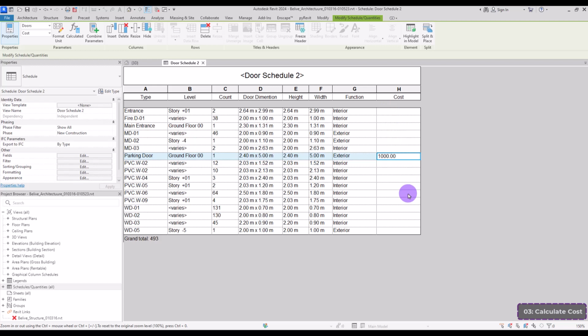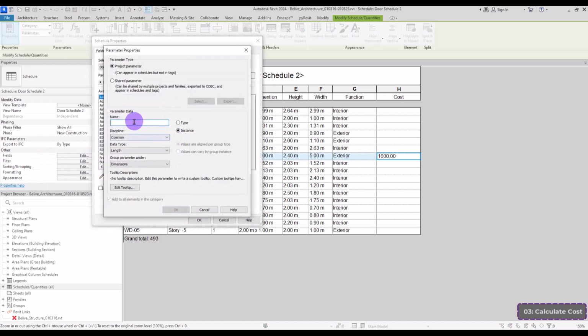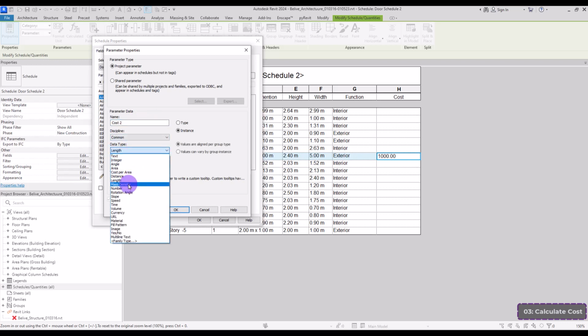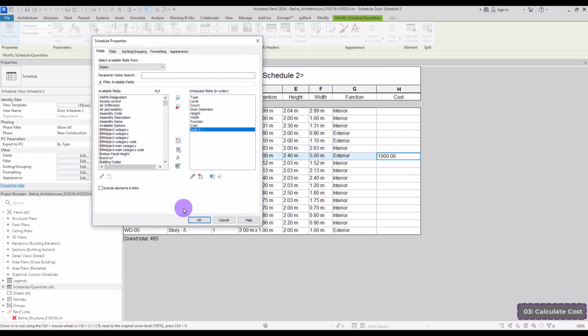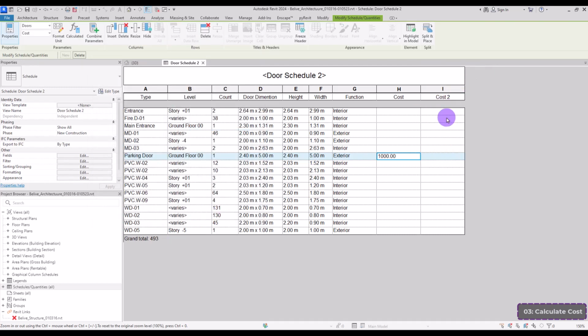For the rest of the doors, we don't have this parameter, and actually we can add it, but there's also another way that you can have the cost in here. So we need to go to fields and create a new parameter. Let's call it cost 2. Then set the data type on number and okay. Now in this column in here, you can enter the price of these doors.